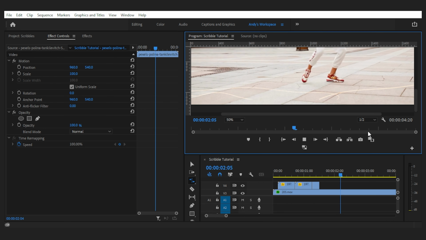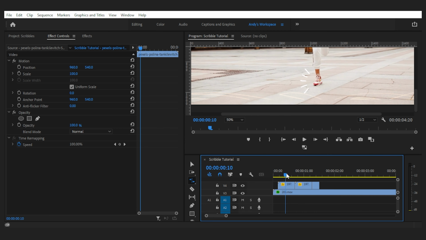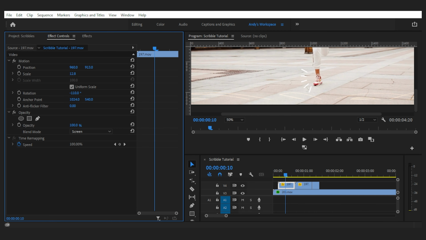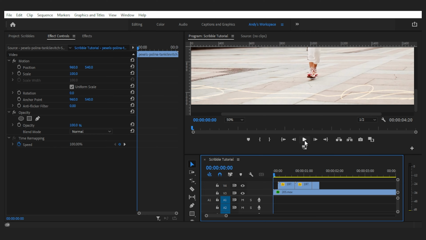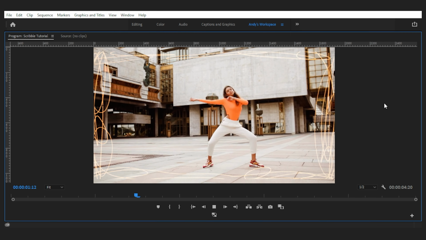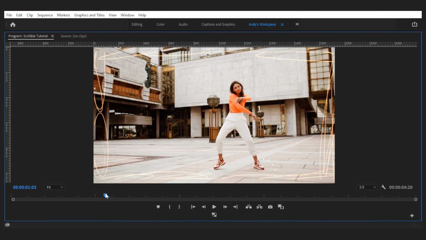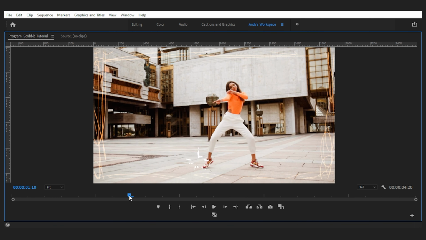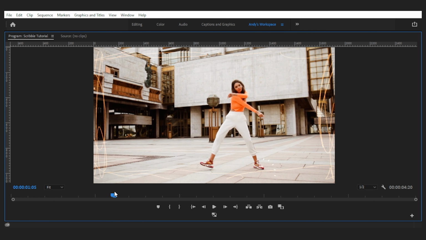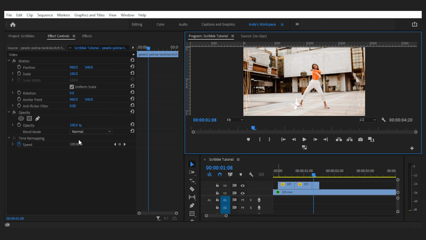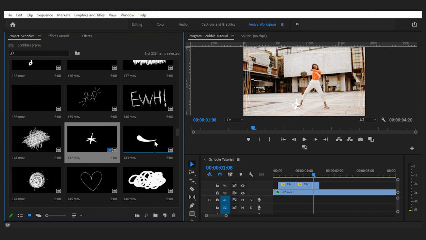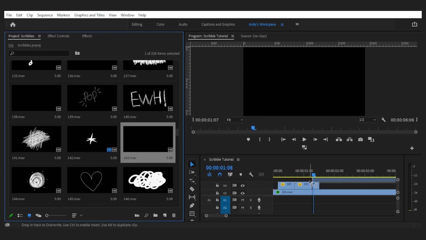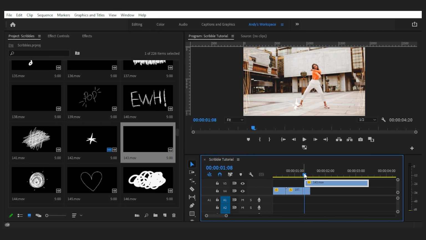Let's have a quick playback. I'm gonna rotate this one a bit. Alright, now it looks better. The next dance move that we're going to complement with our scribbles is this hand swiping here. Okay, it's right here, a line that goes from right to left. So let's match it again.